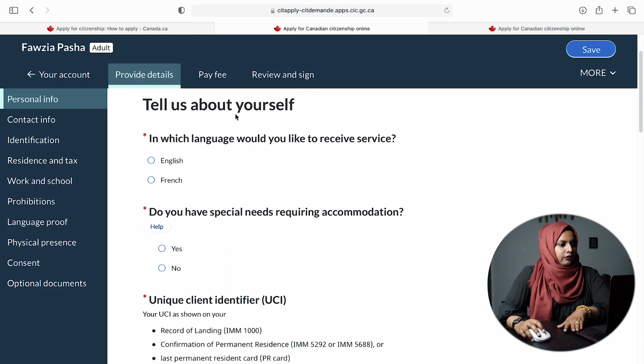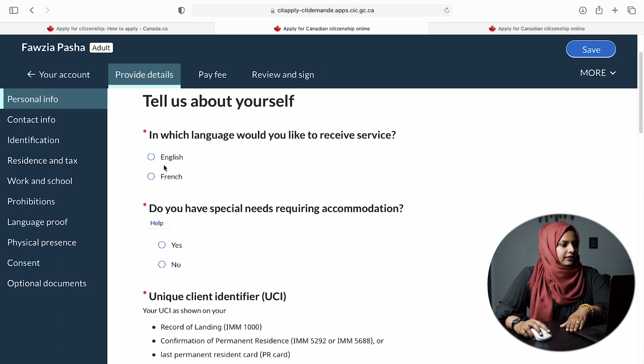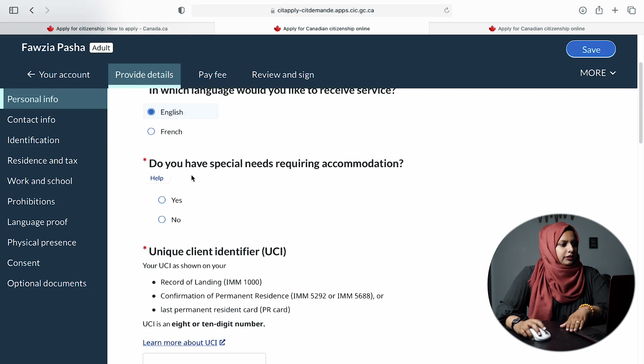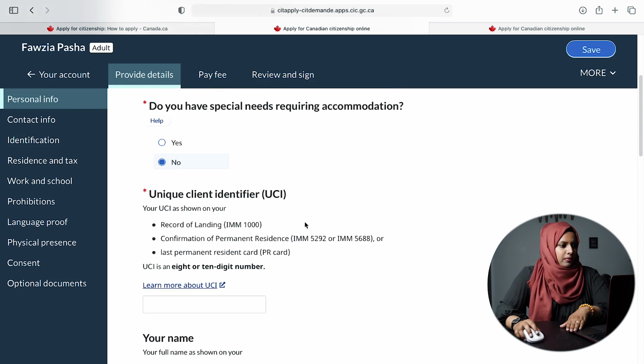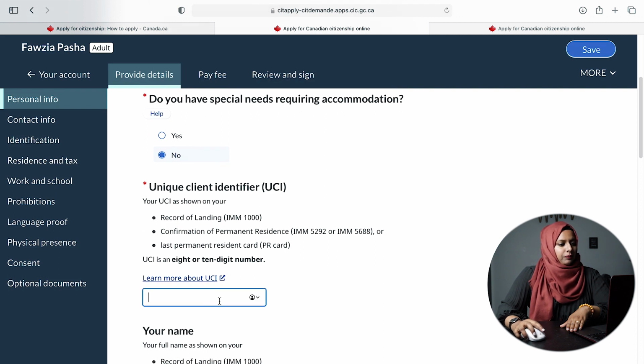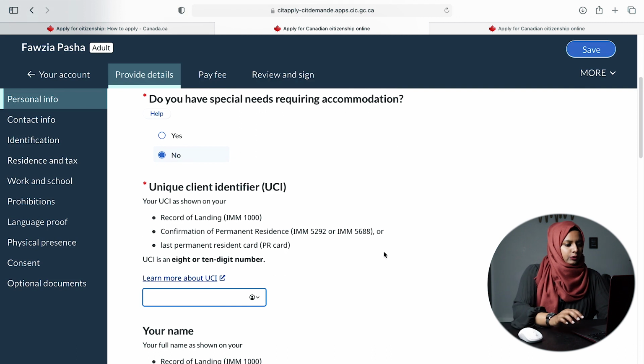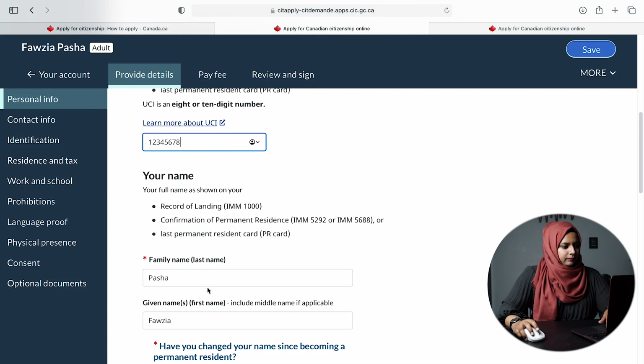Tell us about yourself. In which language would you like to receive service? English. Do you have special needs during accommodation? No. And then your UCI, so that's in your COPR. There was this number in your COPR which you have to enter. So it's an 8 or 10 digit number. So right now, I'm just gonna put a random number.